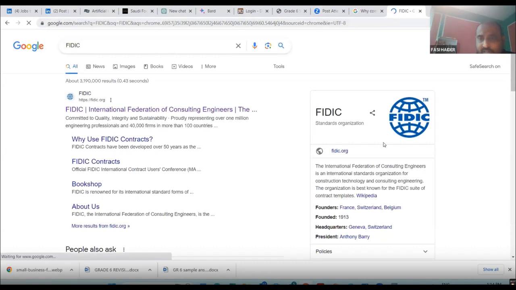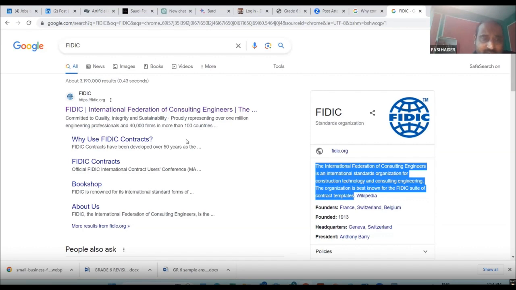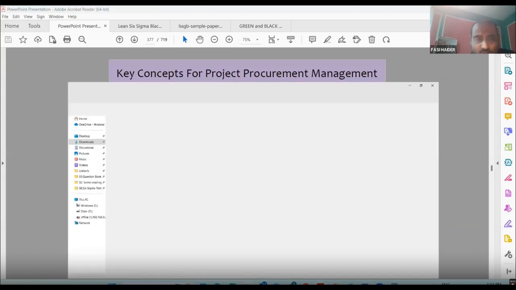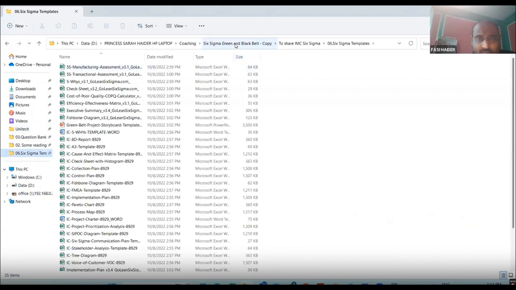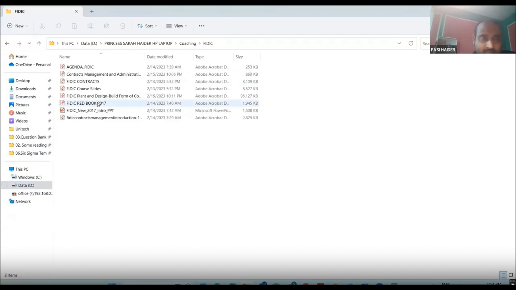It's a French word actually. In English, it is the International Federation of Consulting Engineers, the international standard organization of construction technology and consulting engineers. A FIDIC suite of contract templates. And so what happens in a FIDIC? All the terms and conditions are written. So I will just show you. It's not a part of your training topic, so don't get confused. But if somebody is interested, you can ask me and I can send you the presentation.